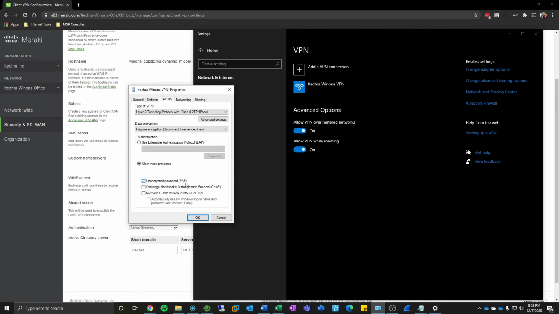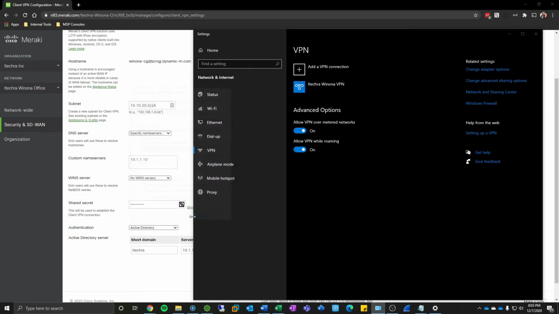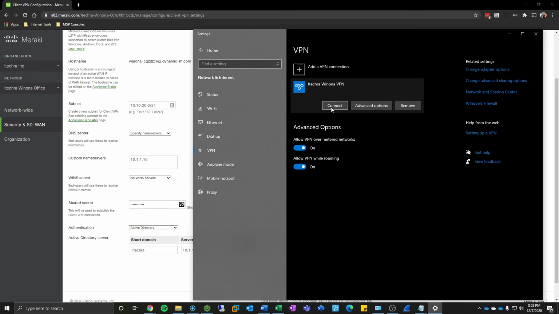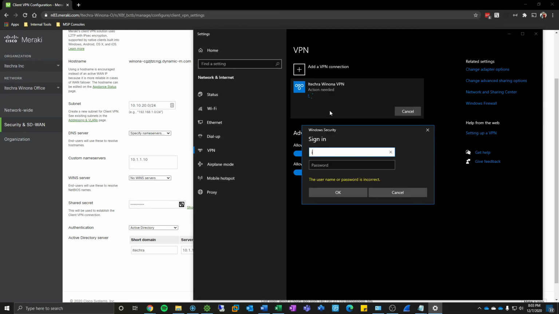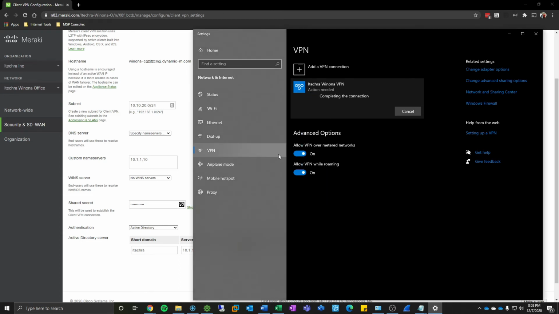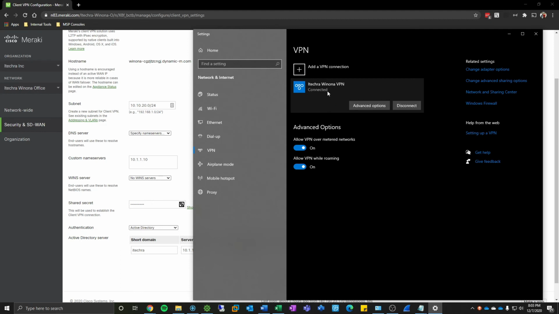Now I know it says unencrypted password, and that may have you wondering why you would do that, but the Meraki connection with the IPsec tunnel that it forms automatically encrypts the connection. It just doesn't work with CHAP or CHAP v2. So go ahead and click OK. And now we'll try to connect to our network. So you'll put your domain name and then your username and your password. And as you can see here, we're connected.